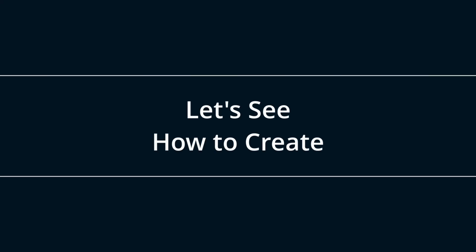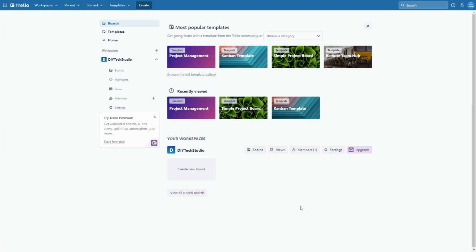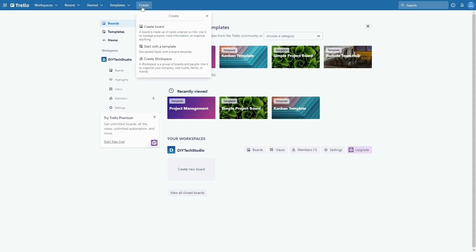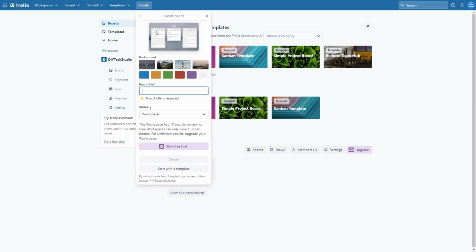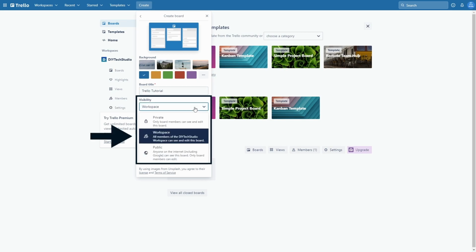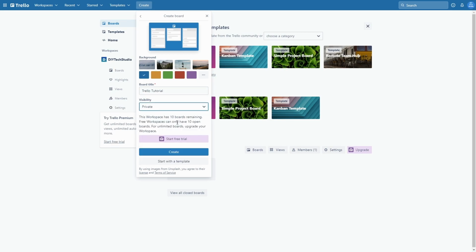Now, let's see how to create boards from scratch. To do that, click on Create. Next, click on Create Board. Next, select the background that you want for your board. Next, enter the board title. Next, set the visibility for your board. Next, click on Create to create your board.